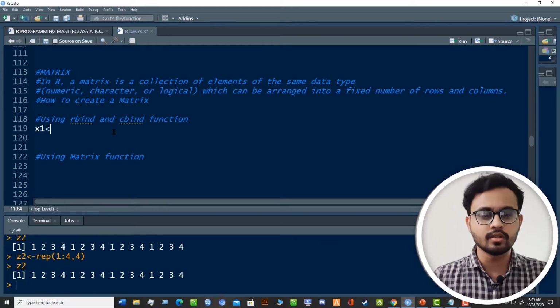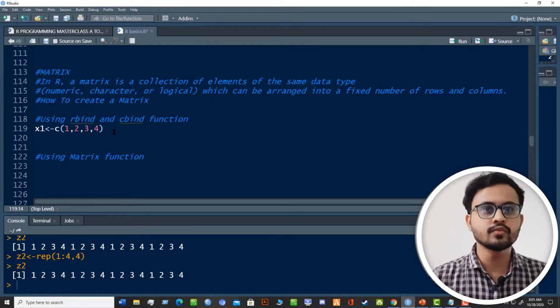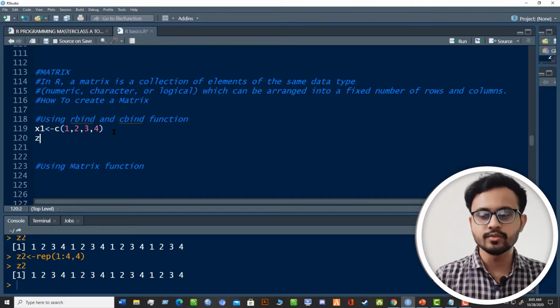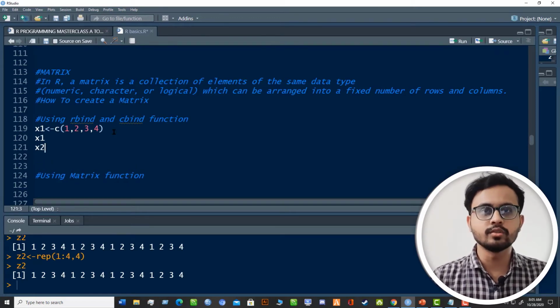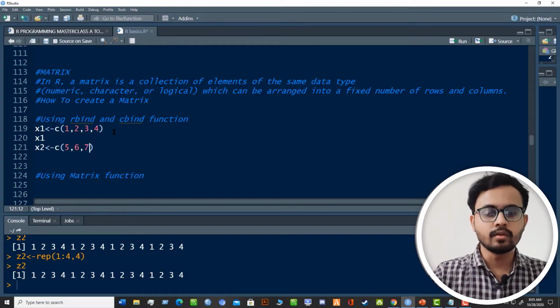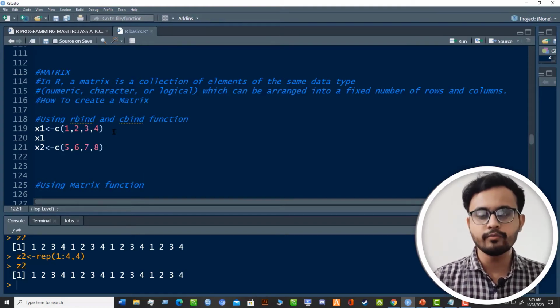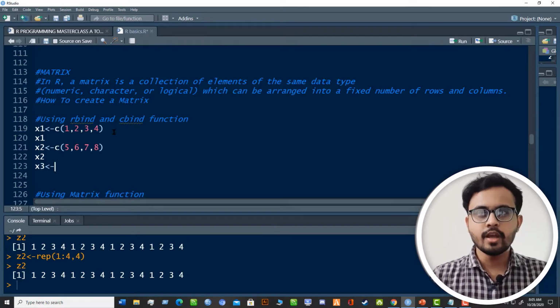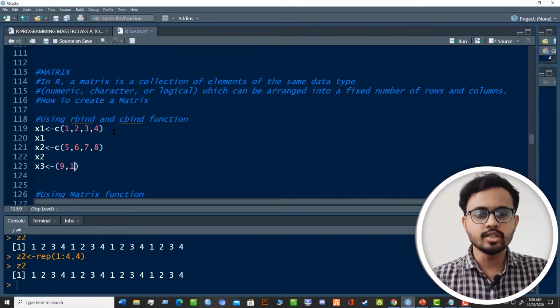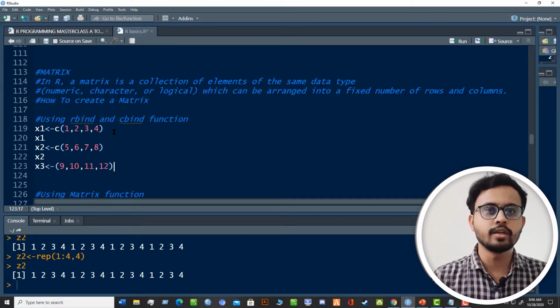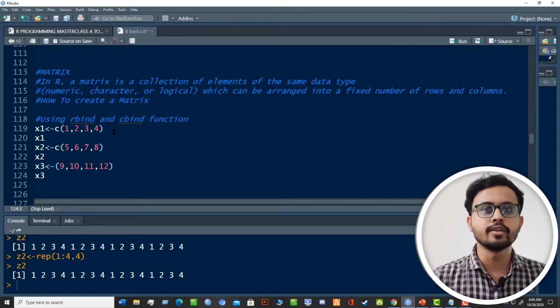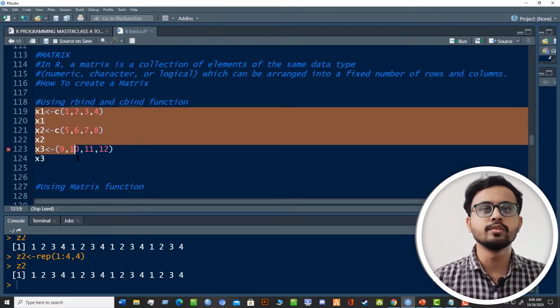Let's say x1 is equal to c first bracket 1 2 3 4, just 4 numbers, which is for the x1 variable. Then x2 is equal to, I hope you already learned how to create vectors very clearly, 5 6 7 comma 8. That is the value of the x2 variable, and I'm calling the variable name. Then x3 is equal to 9 comma 10 comma 11 comma 12. Okay, and then I'm calling the x3 variable again.